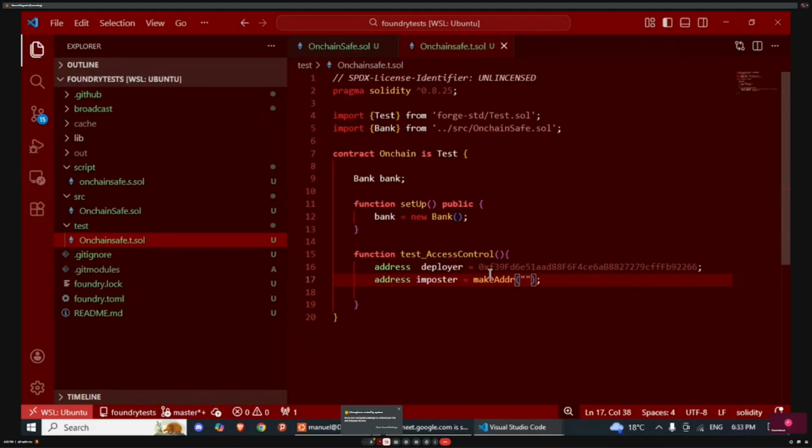One of them is this function, make address. So I'll type the word imposter, and it would resolve this to an address, a Solidity address. Now, how would I test what would happen in different scenarios when this function is called? If you remember, there was something we did yesterday.